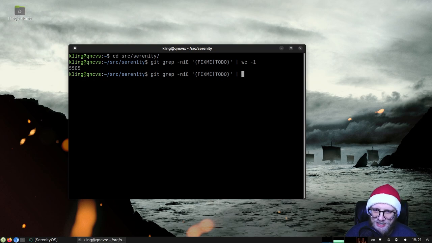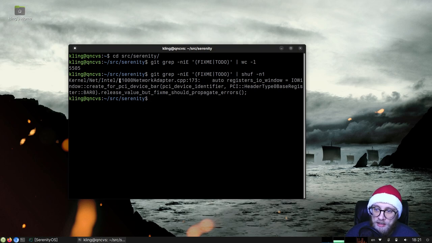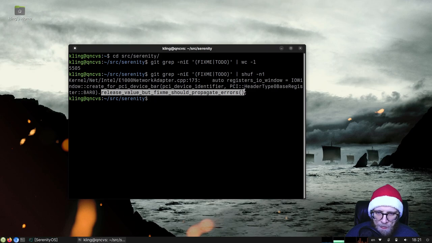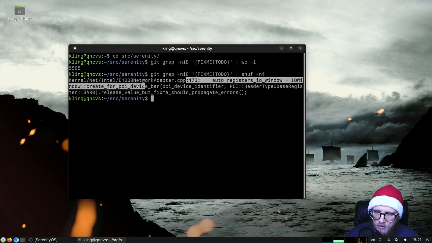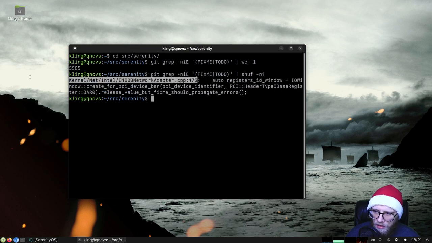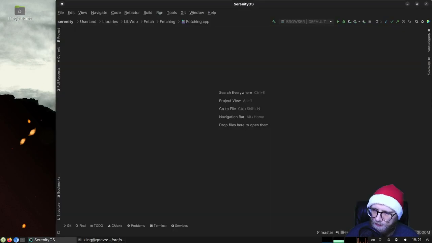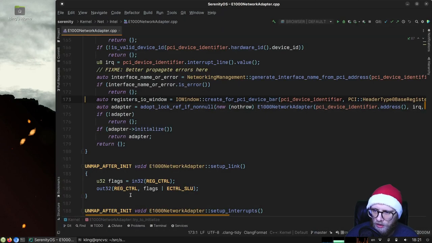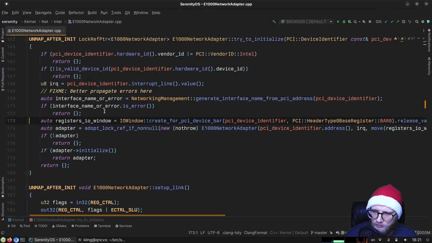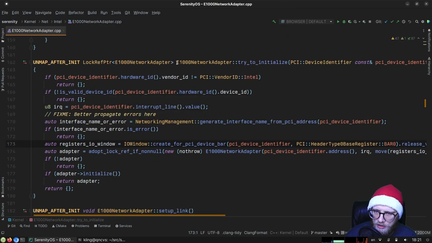Anyway, today we will be working on the E1000 network adapter. Okay, so this looks like error propagation stuff. So let's go take a look at it. Okay. So we are in E1000 network adapter, try to initialize.